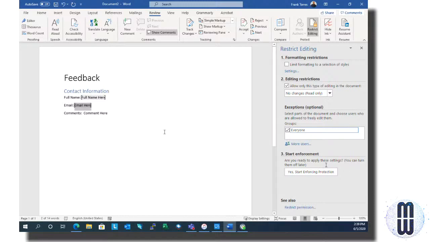And last but not least, we want people to be able to comment here. So I'm going to go to comment here, select this, and go here, and we want everyone to be able to edit that.